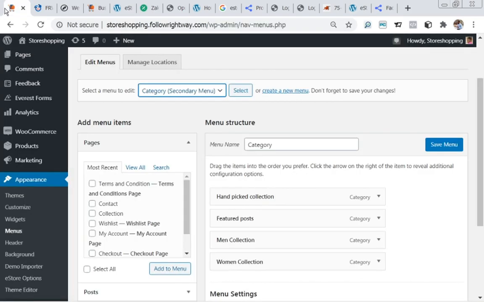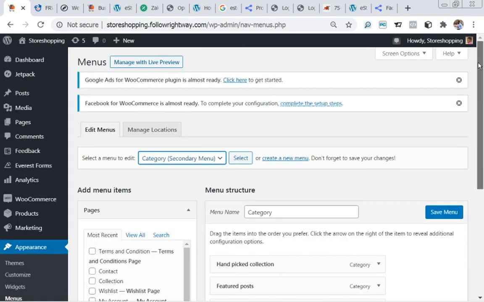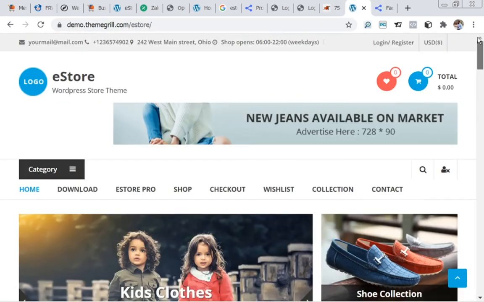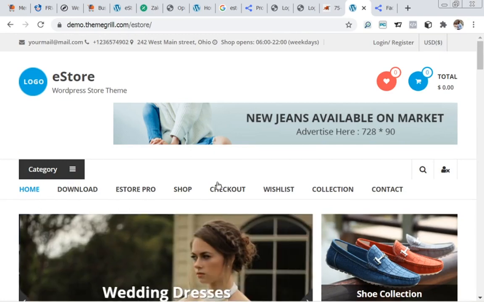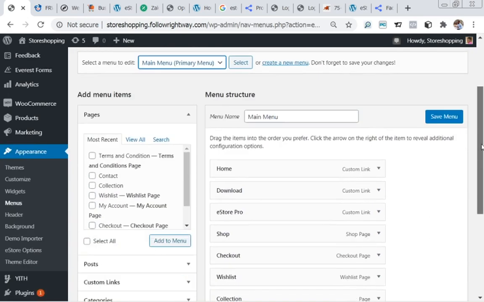Let's go back to the website, and let me show you some other things here. So now let's assume we want to go to the primary menu, which is the main menu. Here is the primary menu, which is this one. Let's choose the main menu, which is the primary menu, and click on select. So if you click on select, this is what you will see.